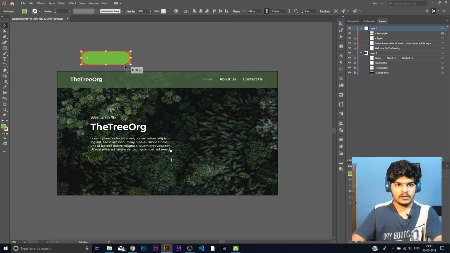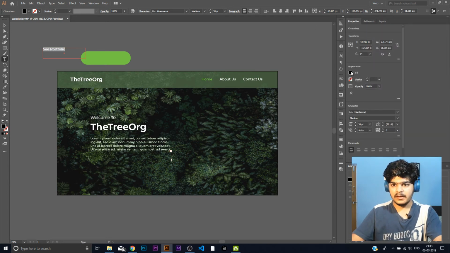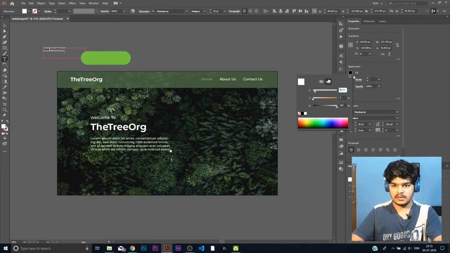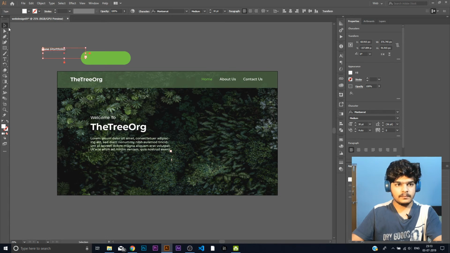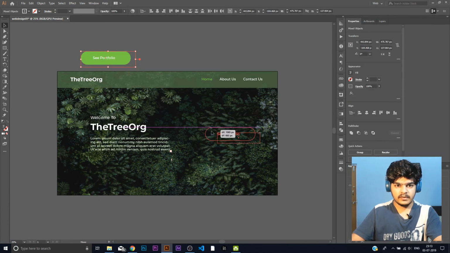And we want complete round corners, and in the text we will be writing down C portfolio, and we will be coloring it white. Good. And I'll just place it here, and we will bring everything down right here.